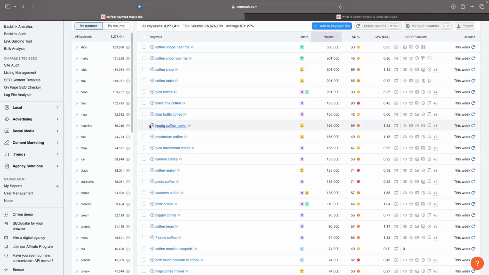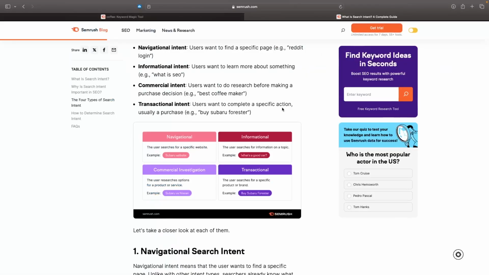So as an example, Keurig coffee maker right here, if we can rank a blog article about a Keurig coffee maker, this is going to be very profitable because people already know the brand, they are already searching for this product, and if we can get in front of them just before they purchase, we could potentially make a lot of money. And then transactional is when the user searches for a specific product or brand.